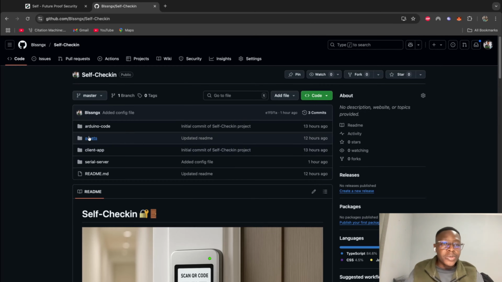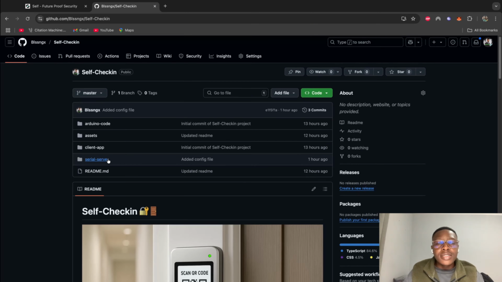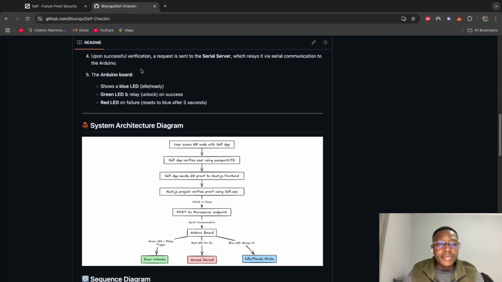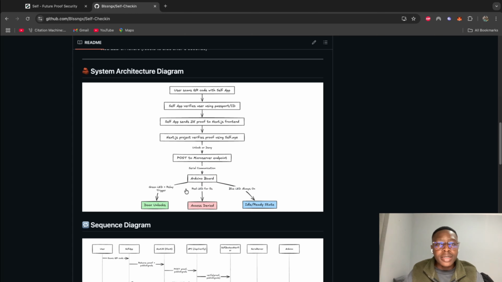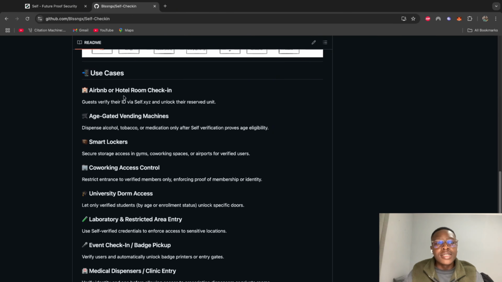In the GitHub repo, you can find the Arduino code, and the client-side app, which is the one that has the QR code and runs the Self Protocol SDK. You can also find the serial server, which communicates with the Arduino project. And you can have all the instructions. I've added some diagrams that illustrate how this entire system works and some use cases of the system.